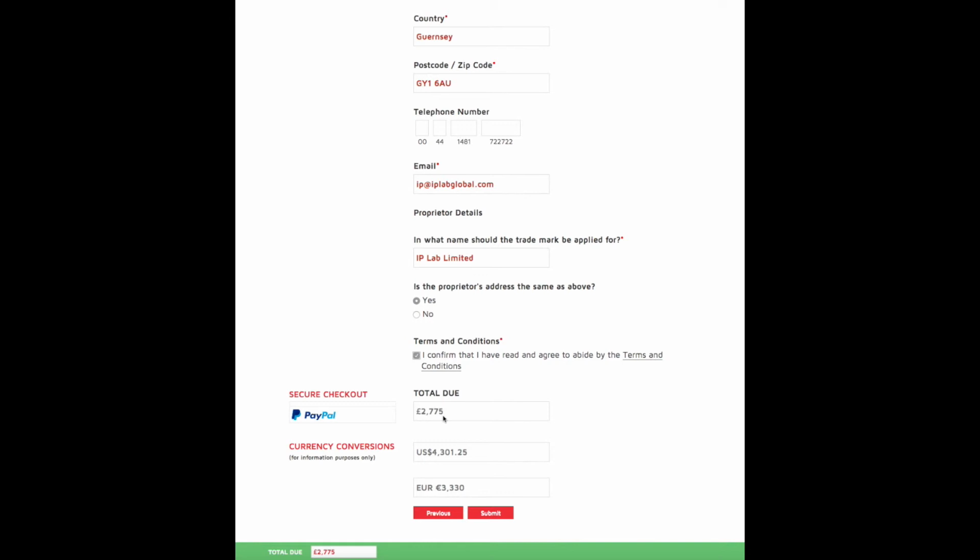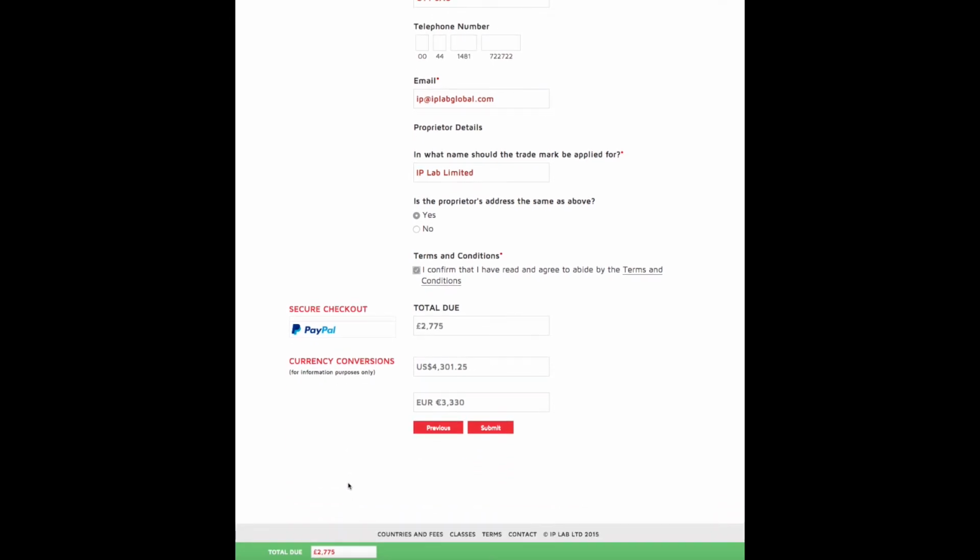You've then got the total that we had before. The total also appears at the bottom of the screen. And we've also provided the currency conversions here for information into US dollars and to euros. But the payment will be made in sterling, pound sterling. Keep it as straightforward as possible. We also note that we're checking out through PayPal. You can do that even if you don't have a PayPal account. You can send money through PayPal.